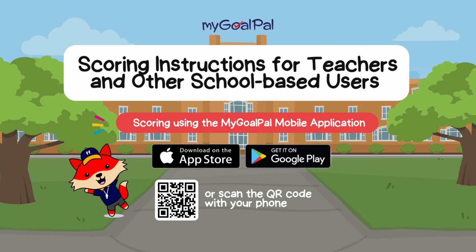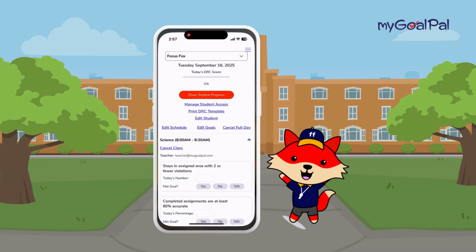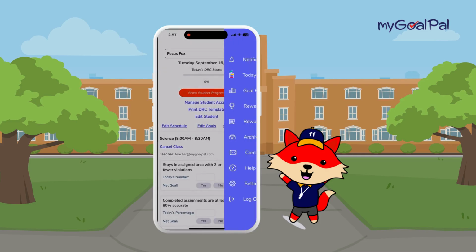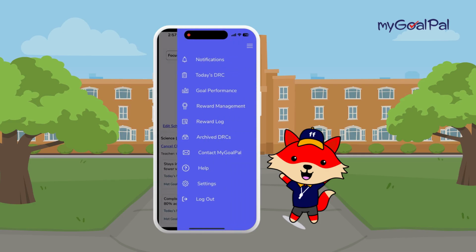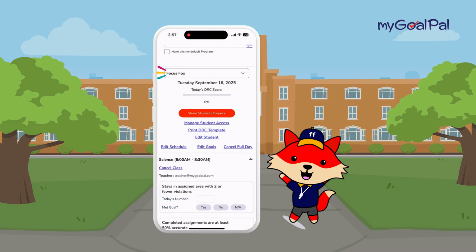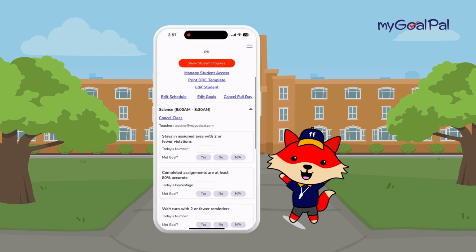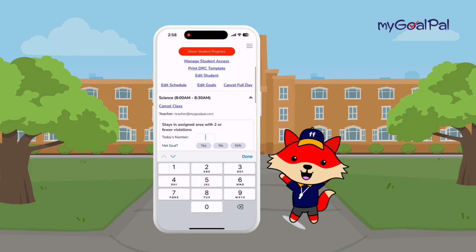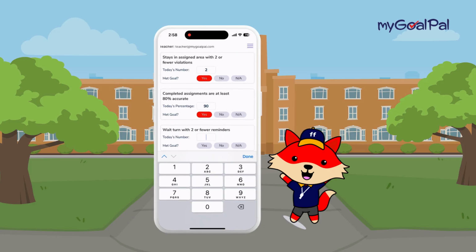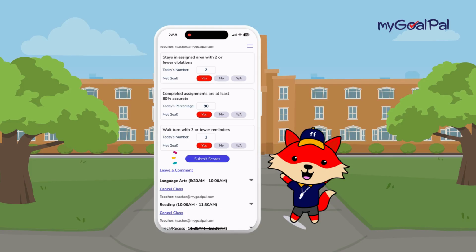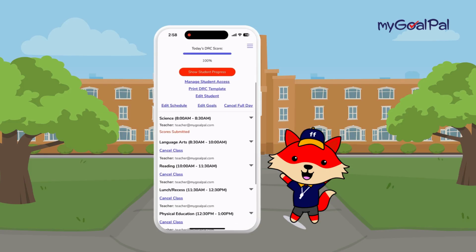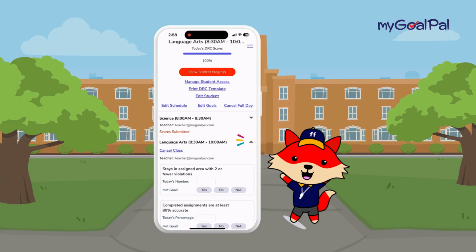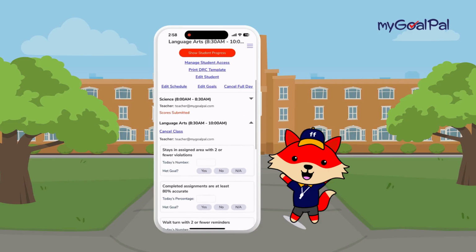To score the DRC using the My Goal Pal mobile app, navigate to the Today's DRC page using the menu bar on the right-hand side of the screen. Select the correct student from the drop-down menu and scroll down to begin scoring goals for the first class. When you click the Submit Scores button, you will be brought to the next class. To see the goals for that class, click the down arrow to the right of the class name.